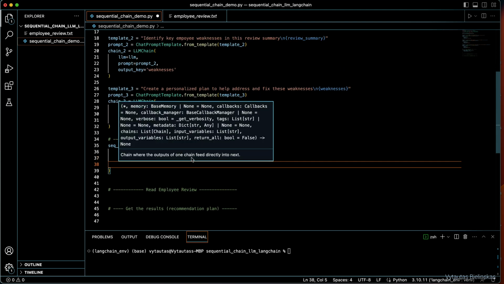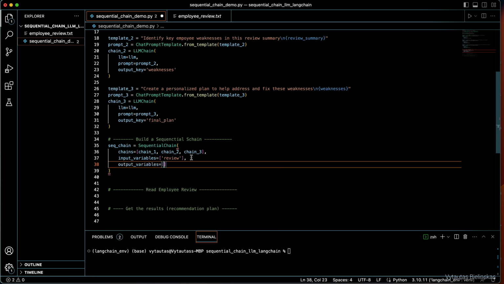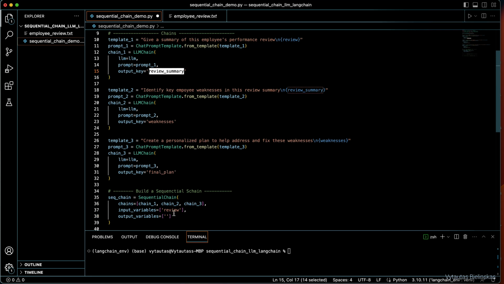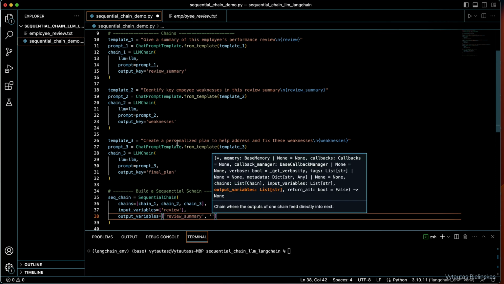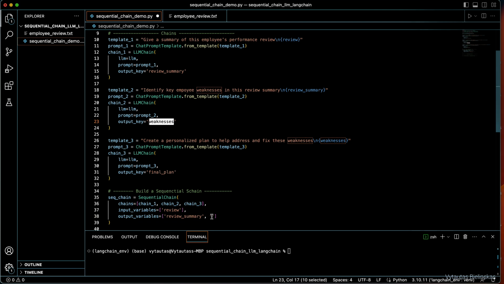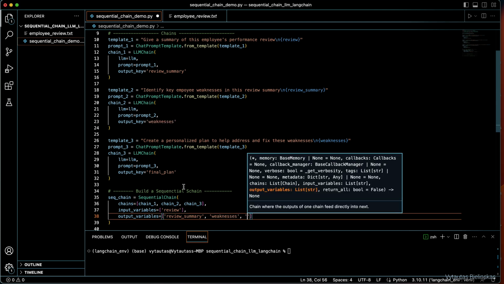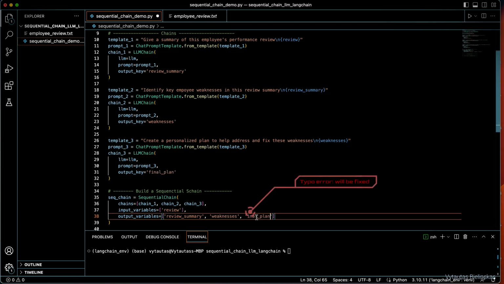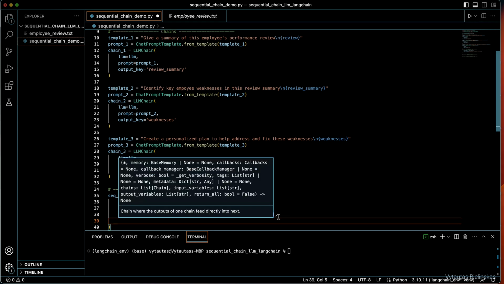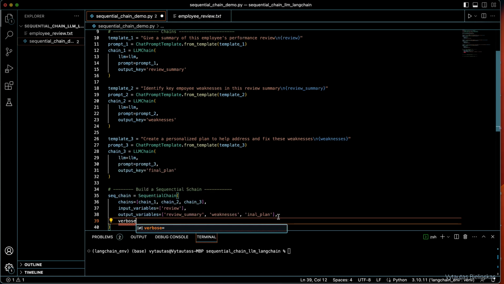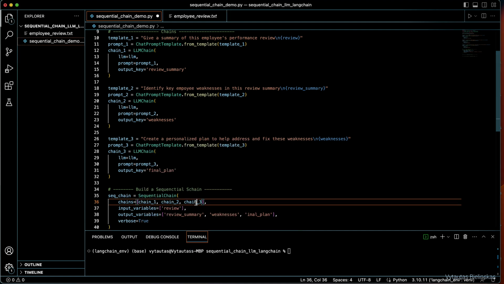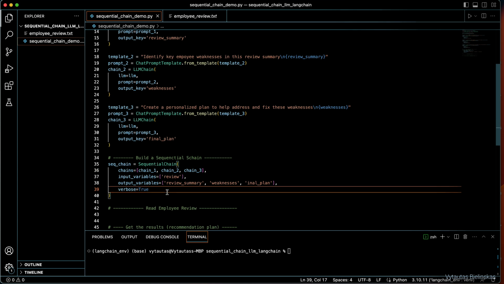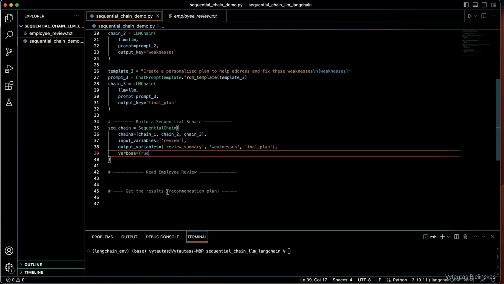Similarly, we need to declare output variables. Here we have review summary from chain number 1. It is coming here. Weaknesses from chain number 2. And the final plan from chain number 3. I want to see full outputs with all related information, so I set verbose equal to true. And that's it. We have just set up our sequential chain in LangChain with Python. Was it difficult? I hope not.